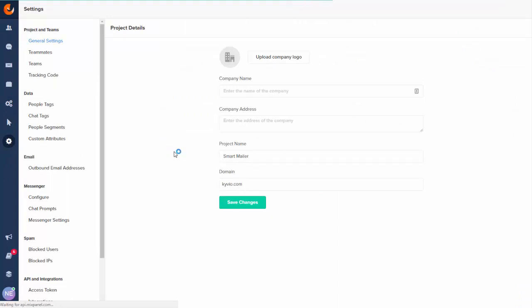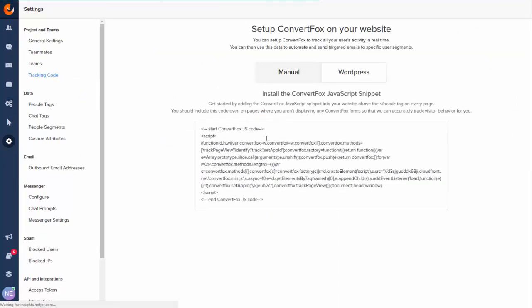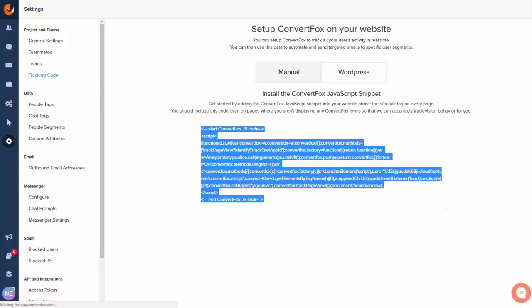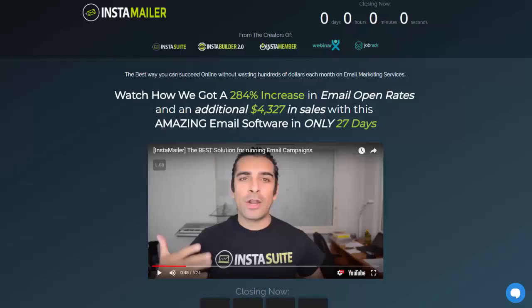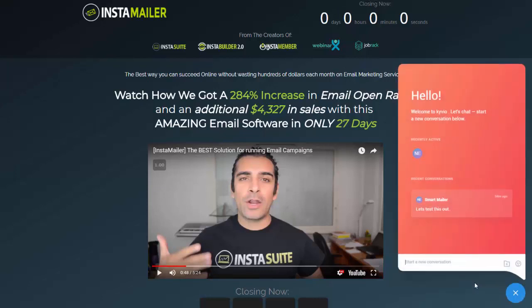So the very first step that I took was going into ConvertFox and copying this tracking code into 2 or 3 of our pages. So I didn't use it on Kyvio, I used it on Instamailer, which is Smart Mailer, and I copied the code on some of our sales pages. What that did instantly is it prompted this. So it says Kyvio because that's how I originally set it up. But this here you can see is the live chat module, right?